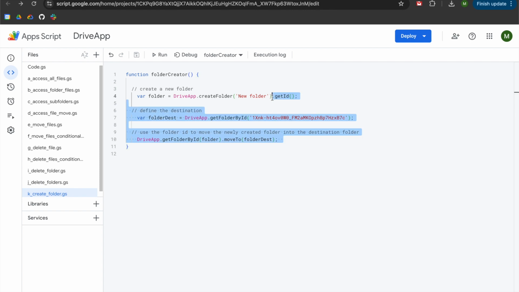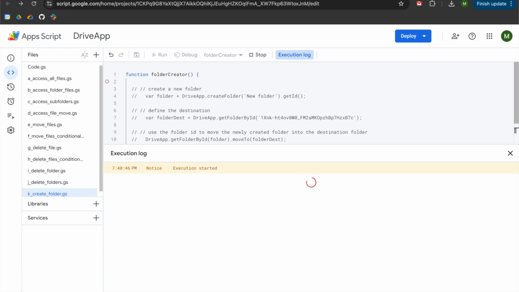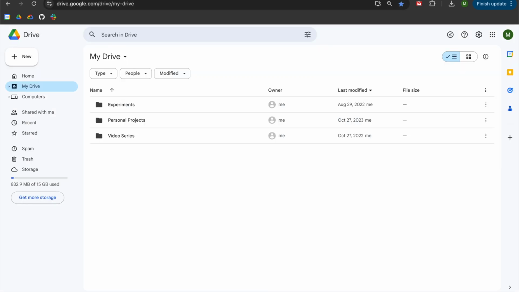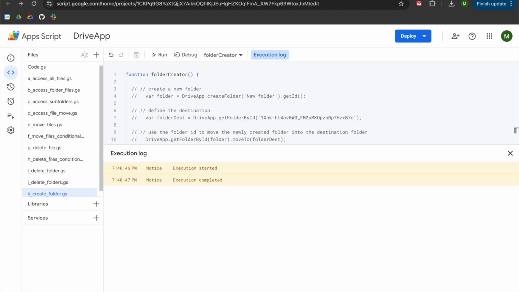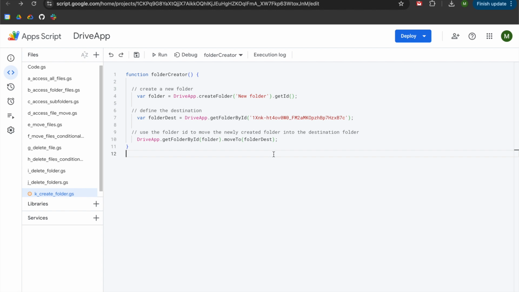If I remove this code here, you know what I'm going to do? I'm going to copy DriveApp.createFolder. I'm just going to comment out all of the code above it. So if you just want to create a new folder and you don't care where it goes, all you have to do is just say DriveApp.createFolder, hit run, and then you'll see that we have a new folder pop up on my drive. But if you want to move your folder into a destination, then you can follow the method that we talked about.